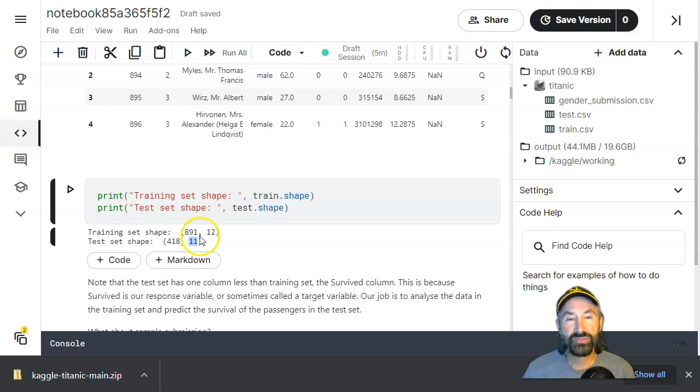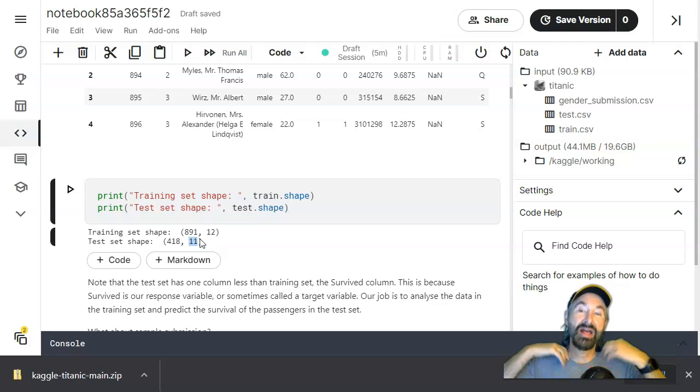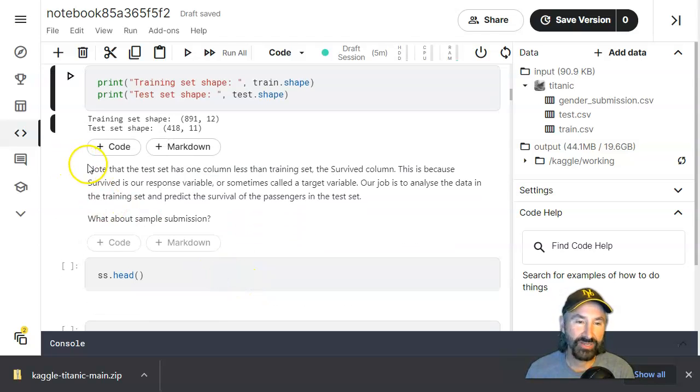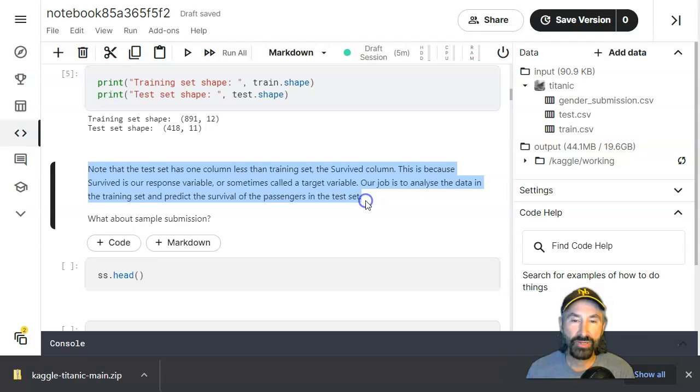Now, you'll notice that there's one more column in the training data than there is in the test data. The reason why? The training data tells you whether they survived or not. The test data, our algorithm has to determine whether somebody survived or not. Oh, it even says it right here. Good job, Jason. You write a good tutorial.